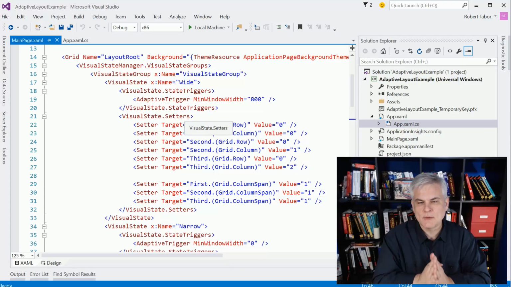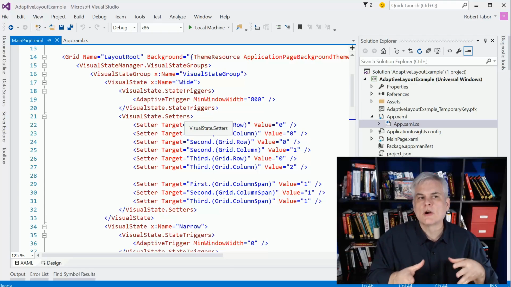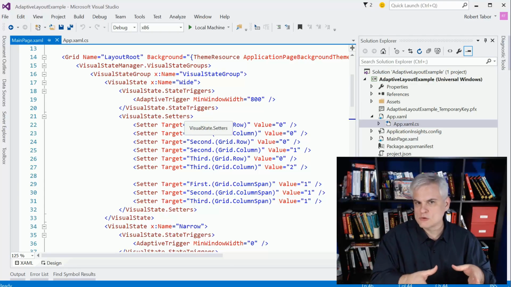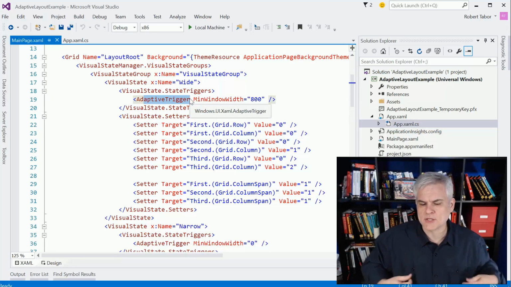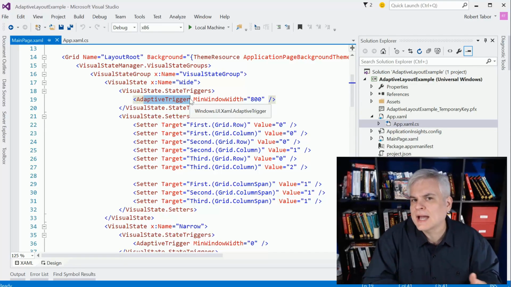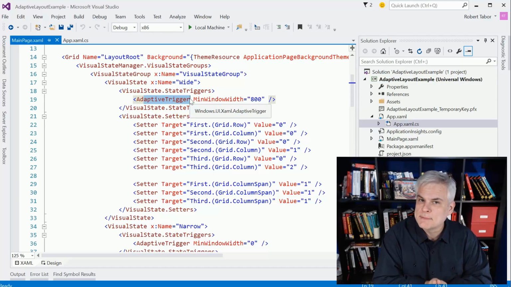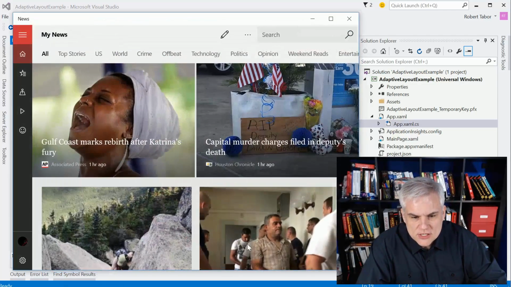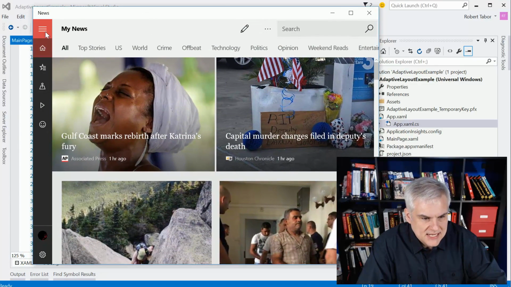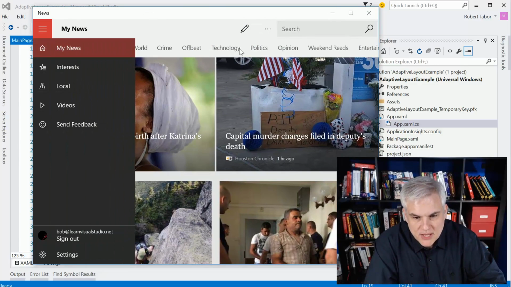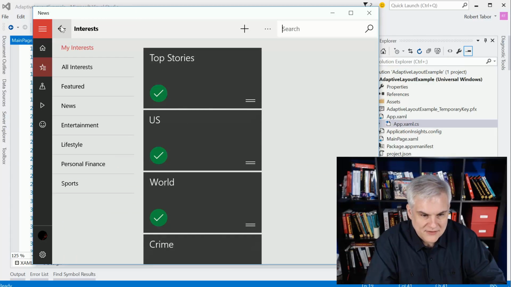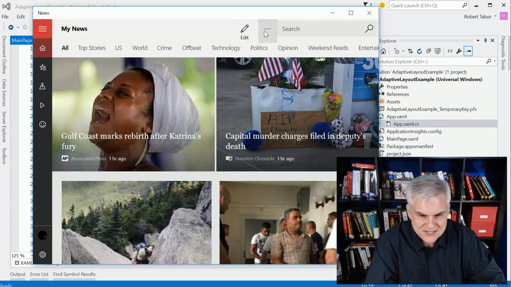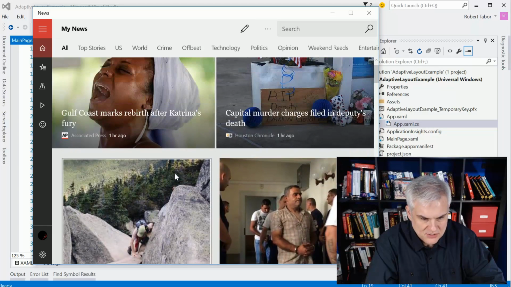Now again, I want to emphasize something I said previously. I don't know that there are any specific guidelines regarding what you should do for the various adaptive triggers in your application. It's really up to you and the layout of your specific application. What you can do is take a look at the stock applications in Windows 10, both on the desktop and on the phone. So if you take a look here at our News app on the desktop, we have our hamburger navigation, we have our search field here at the top, and there's this little edit button here on the top bar as well. We can expand some things, okay?